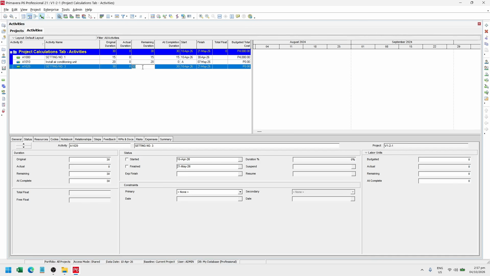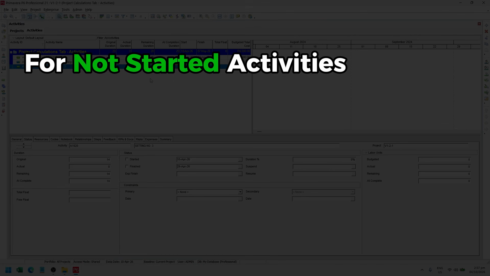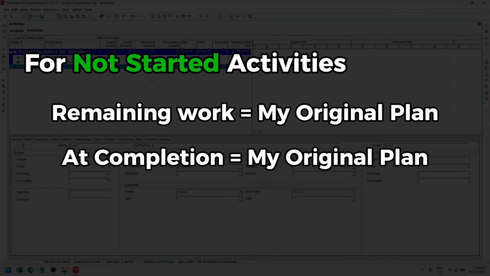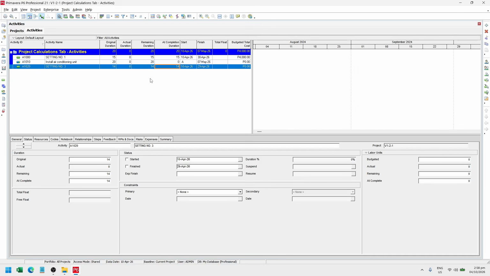When I change the remaining duration to 25, everything changes. And if I change the at completion duration back to 14 days, all will be at 14 days. Now, this activity hasn't started yet. That means the remaining work is equal to what I plan to do, which is my budgeted or my original duration. And at the end, at completion, this is also gonna be equal to my plan. So it makes sense that all of these three durations are equal to each other.